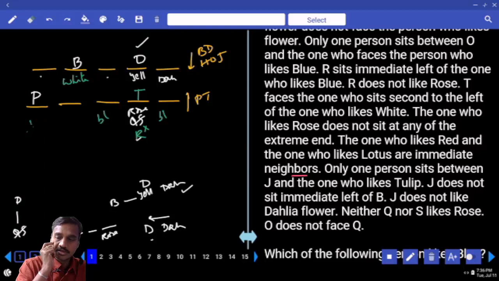Right? And J does not sit immediate left of B. J is not an immediate left of B, and J does not like dahlia flower. Now J cannot be here, J cannot be here, hence J must be here. Correct? J is not immediate left of B, and it is not dahlia.